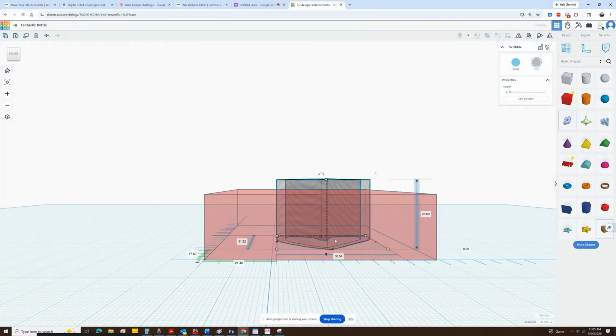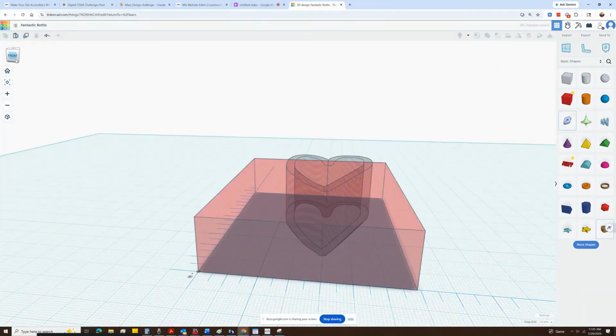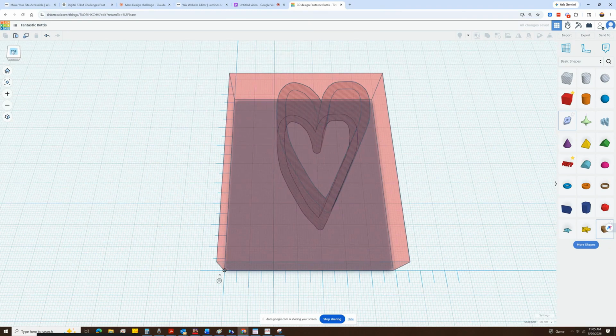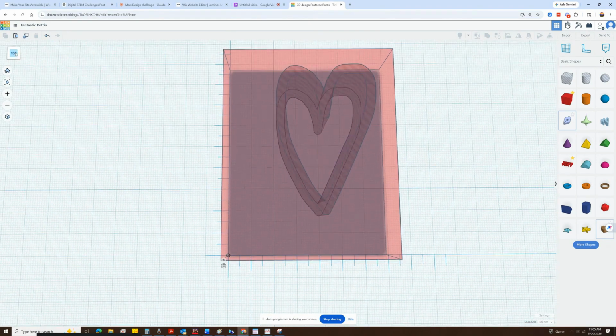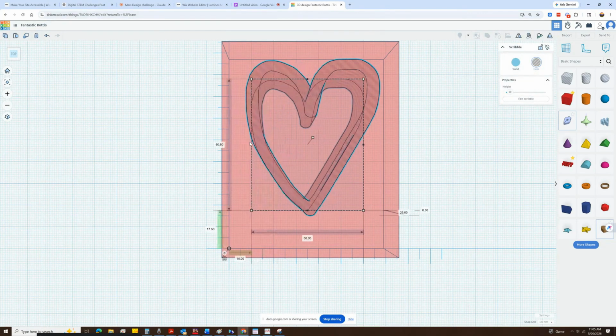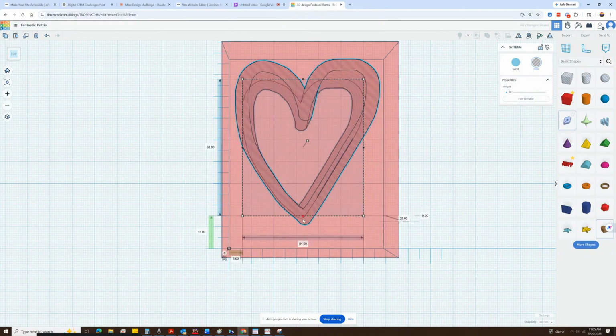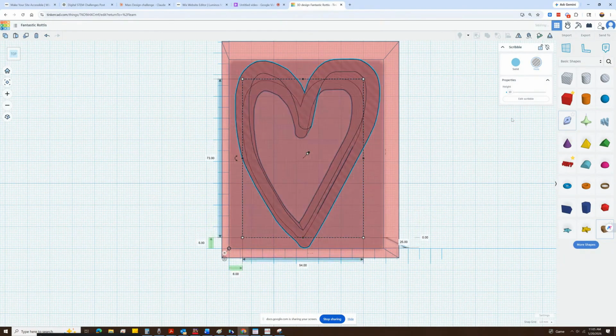So I'm going to stretch it out in both directions this way. And then if I look at it from the top, if I click on the top view, it looks something like this. So I'm going to make it larger on this side as well, on this side as well.